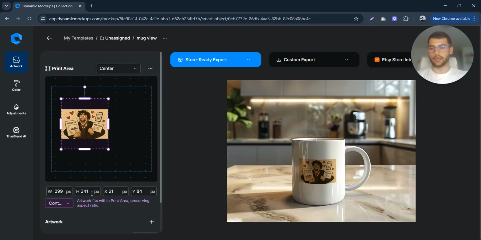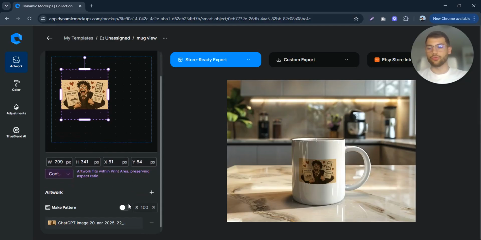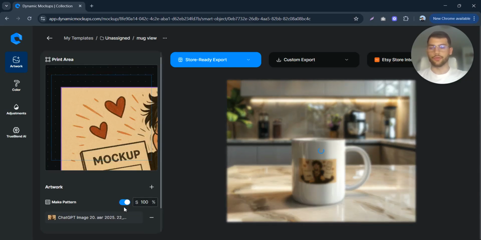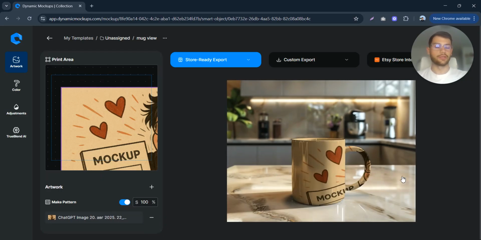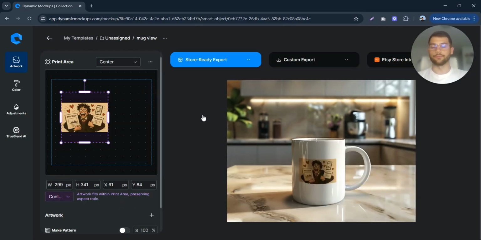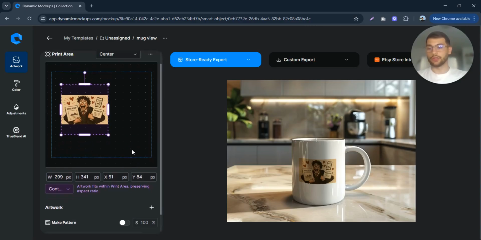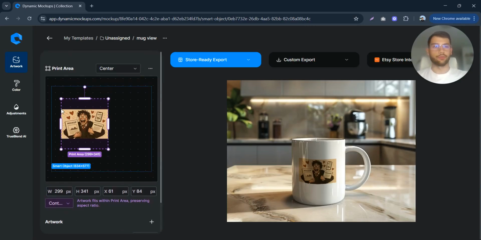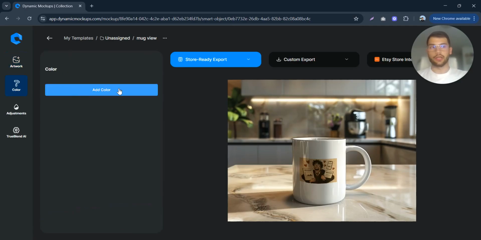You have lots of custom options here below the smart object area. You can also make a pattern and select how much you want that pattern to be. So if I click here and make it 100%, it's going to fill out all the space with your mockup. This could be cool for lots of different designs, so I encourage you to play with it. For the sake of the video, I'm going to move back to just the regular artwork here. And that's essentially for this page, but you can also play with other different things, like colors, for example.